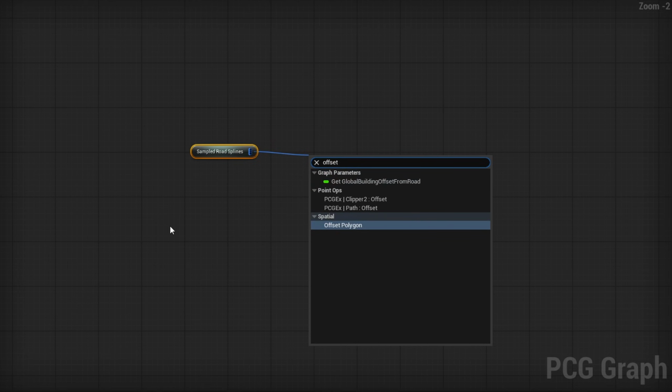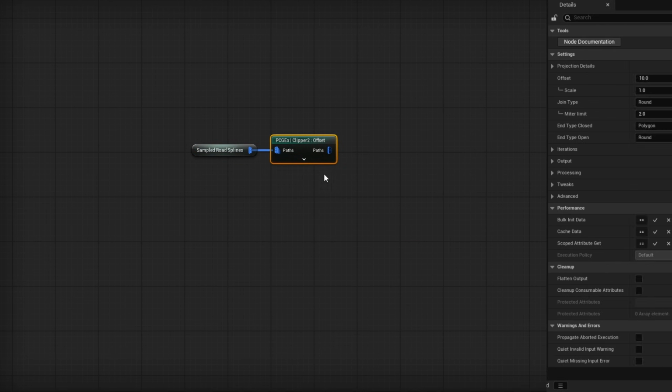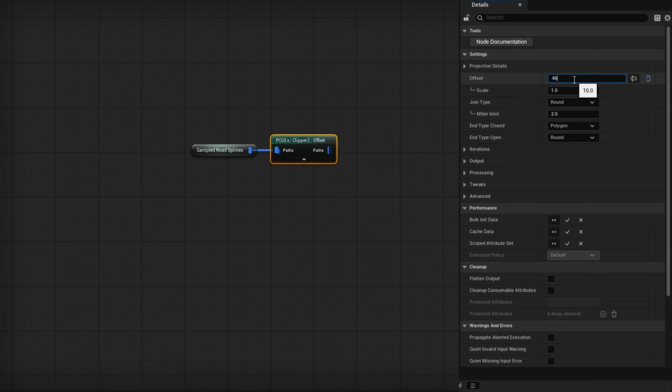So I'll come down over here and I'll grab the sampled road splines, and then I'll search for offset, and I'll do the clipper to offset node. And for this offset, I'm going to offset it by 460, which I found is a good spot for my road.